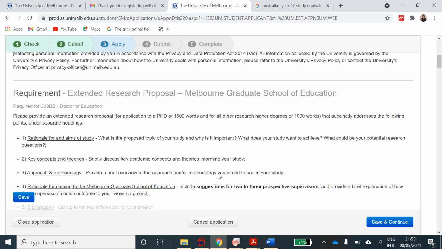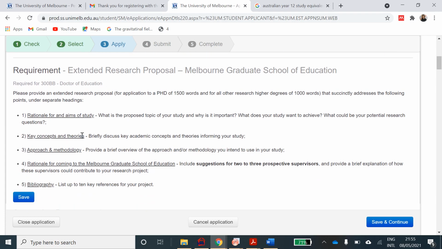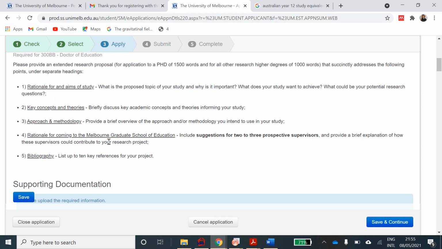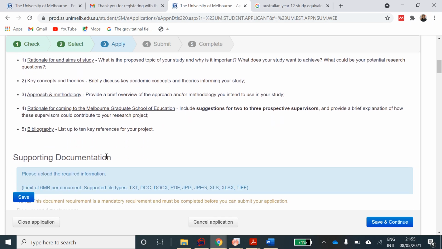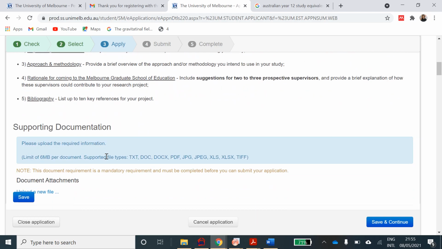Now this course I chose says to provide an extended research proposal of about 1,500 words that highlights the rationale for and aims of the study, the key concepts and theories, approach and methodology, rationale for coming to Melbourne, and bibliography. And I think they've made it quite easy for you on the things that you will need to target.